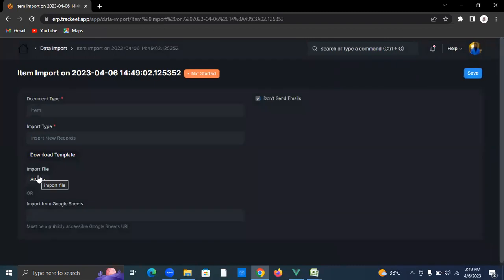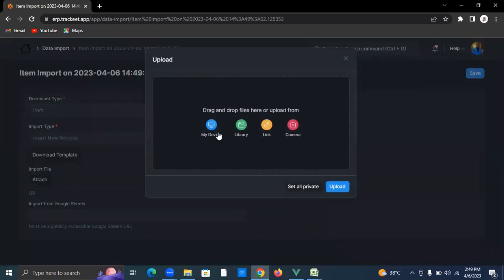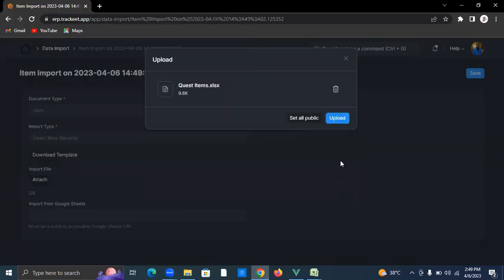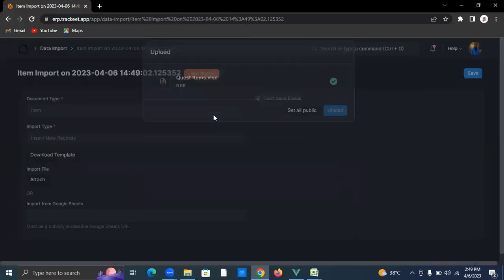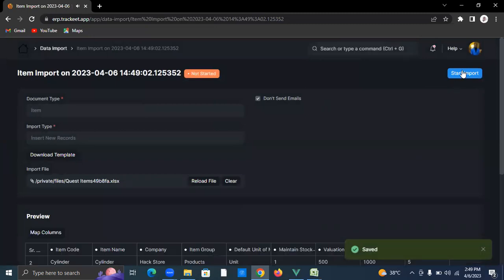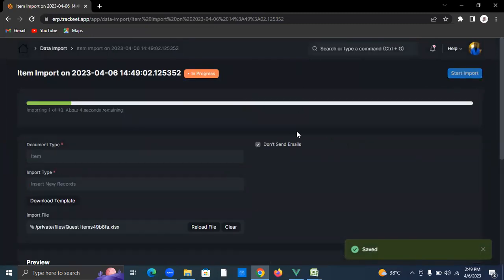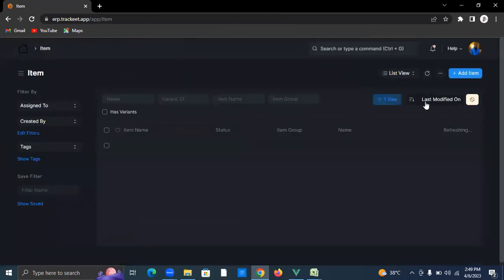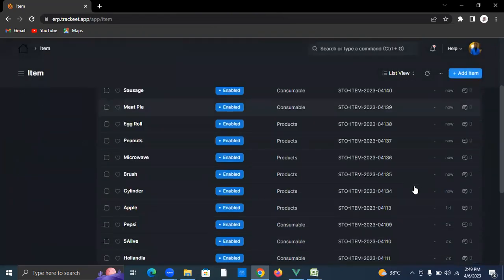I already designed this, so I'm just going to import my items, then start import. You can see I already imported my items. You can see them here.